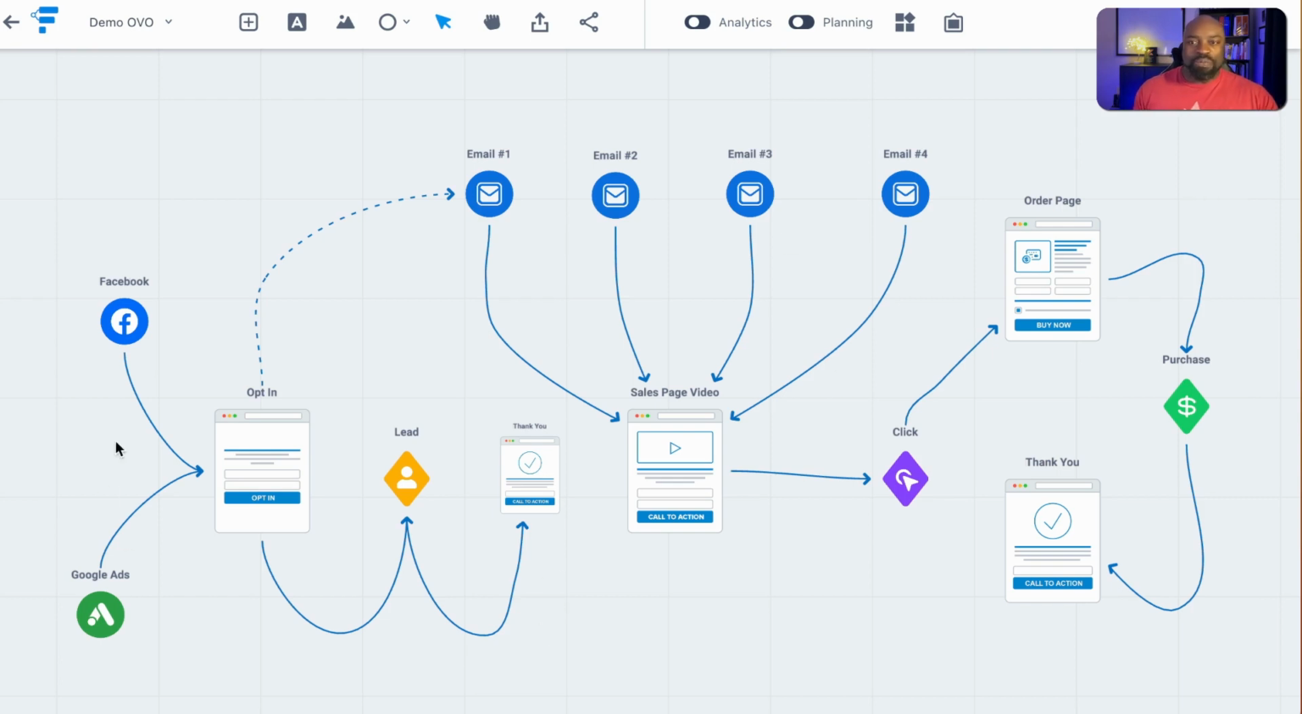How many people from Facebook are opting in? How many of those people who opt in are actually receiving that email? How many people are clicking from these emails to the sales page? How many people who see the sales page are going to the order page? How many people who see the order page are actually making a purchase?